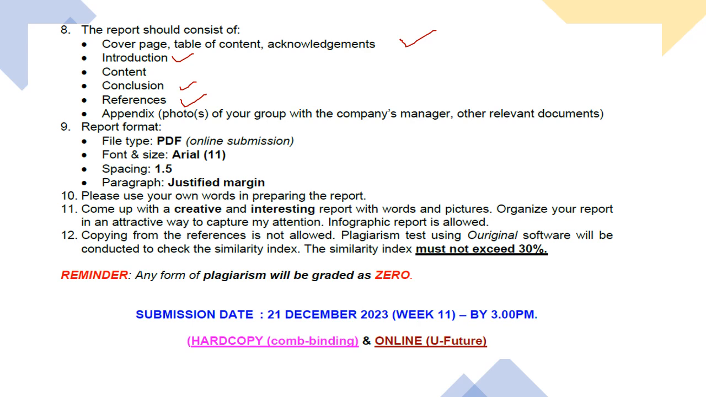So what can be inserted as the appendix? It can be, and this is compulsory, a photo of your group with the company's manager or other relevant documents. To make sure that all group members go for the visit, I want to see the photo of all the group members with the company manager or the company owner or any representative of the company.